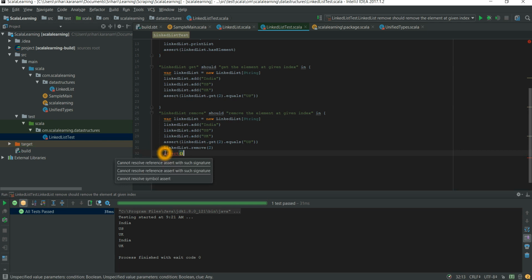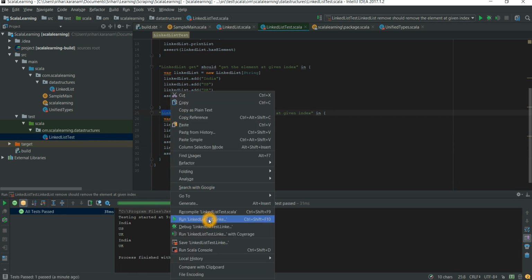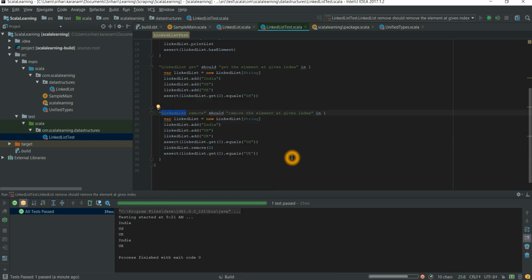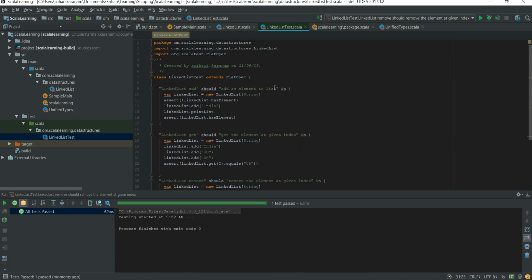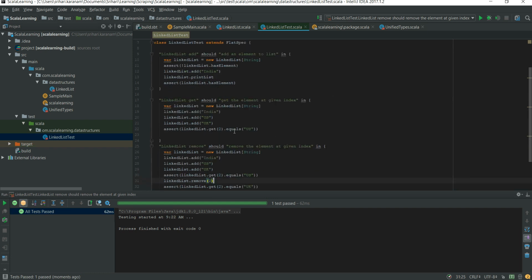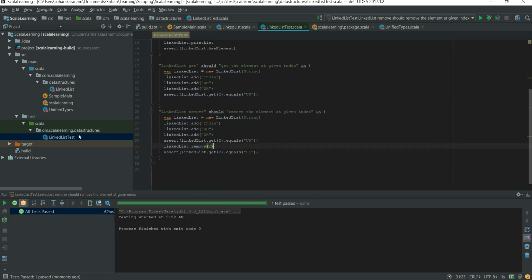copy, paste, and then write UK, right? Because I removed the US element. All tests passed. Nice. So we learned about getting an element, removing an element, adding an element, and getting length.